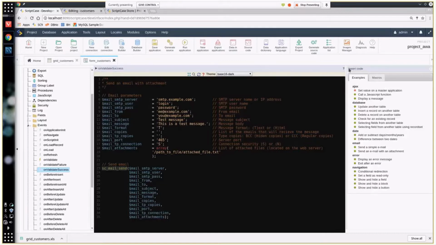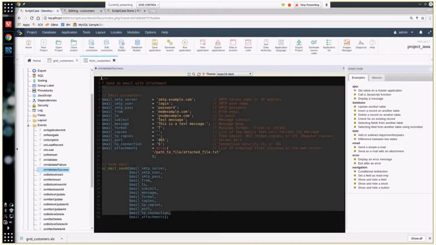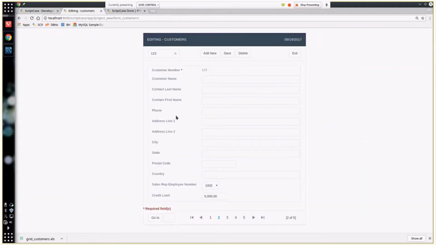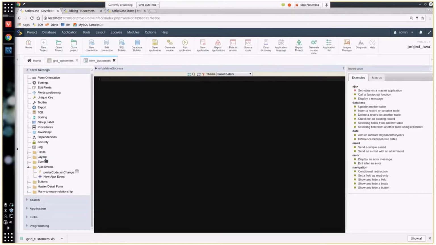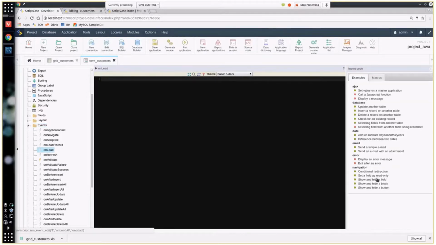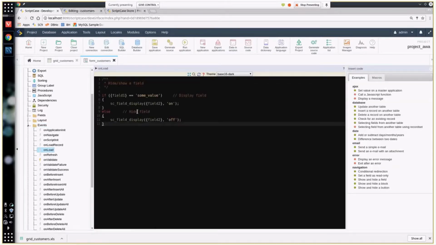We can hide fields too. This is kind of cool, actually. Let me check the form. Let's say on load, we can hide a field. If I go here on fields, events, on load, I would say show and hide a field. I'm just going to hide.